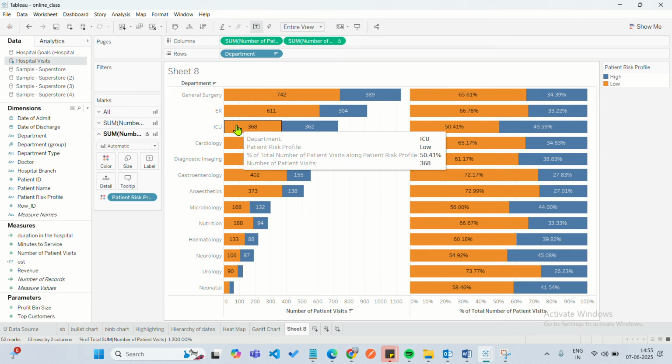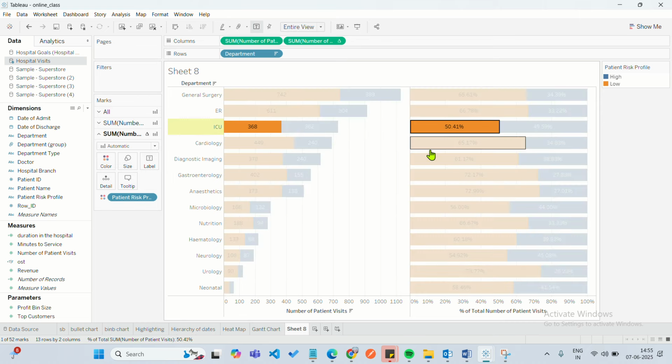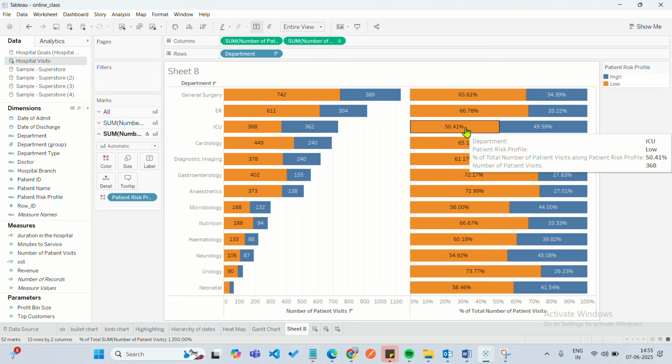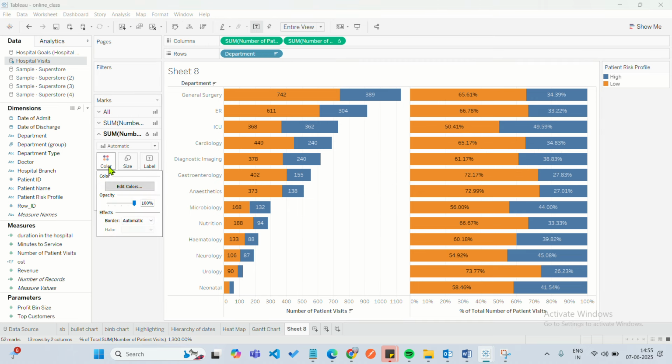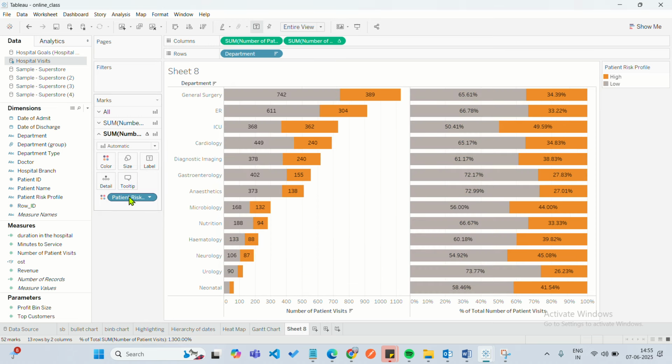If you check the ICU department, almost 50 percentage people are in low risk, but half of that, like 49.59, that is almost 50% people are at risk in ICU department. So this is giving us the view, and you can see the color. For high I'm giving orange, for low I'm giving light color, so that it will be easily understandable. And here we can give one border also.